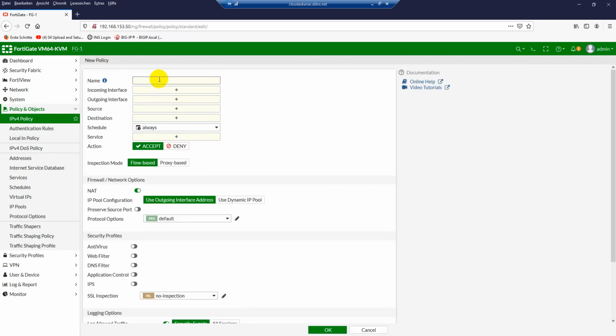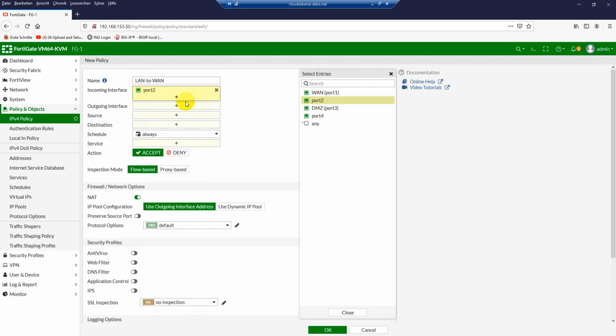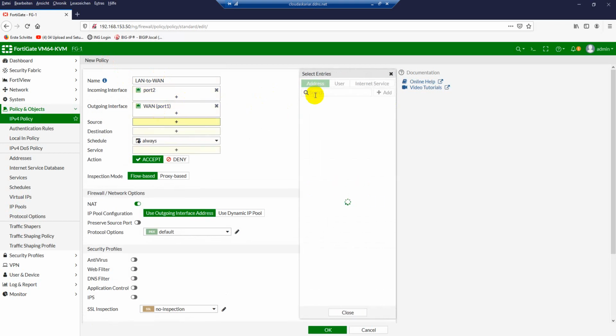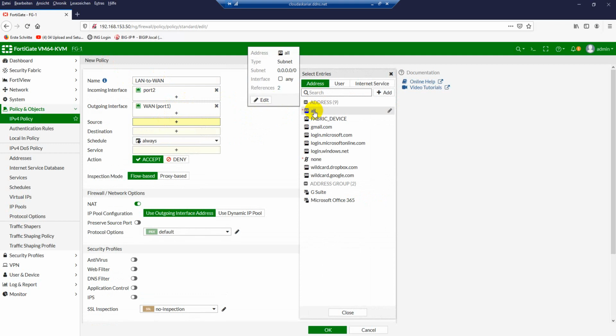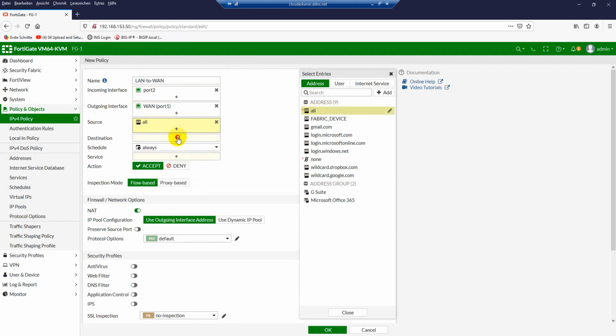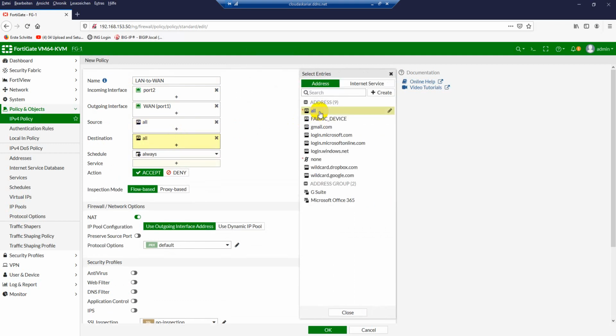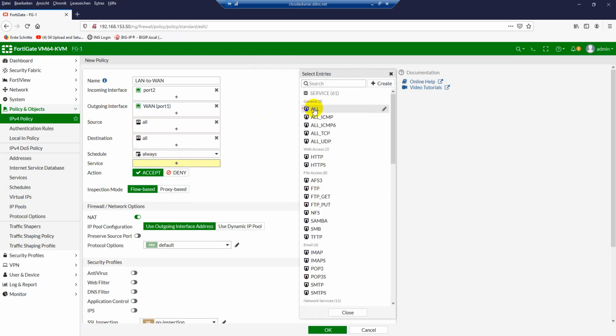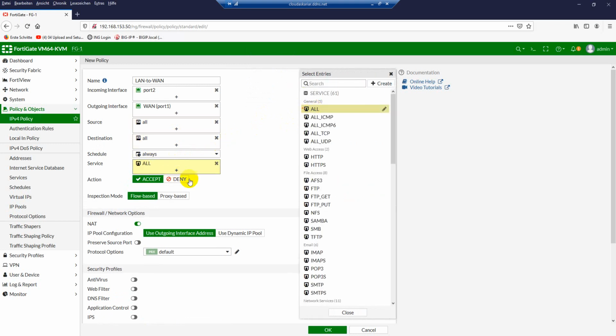In this policy, I'm just going to allow LAN to WAN, or inside to outside. So the traffic coming from inside, which is my port 2, and going to the outside, which is my port 1. Any traffic from port 2 is allowed to communicate with any destination in port 1. For the schedule, we don't add any schedule, and here we allow all the services.